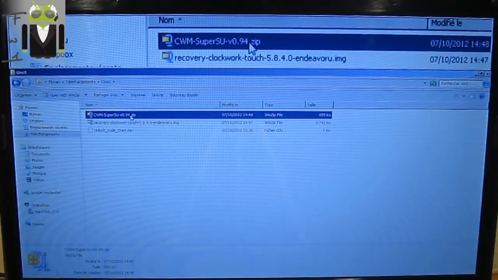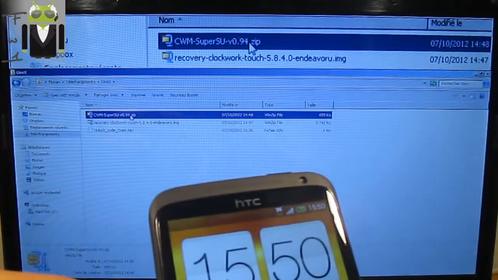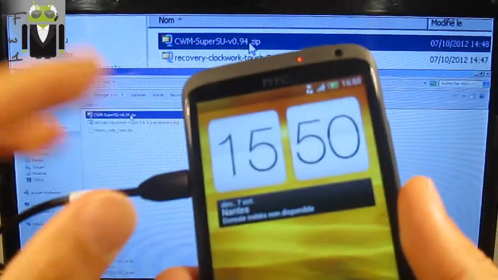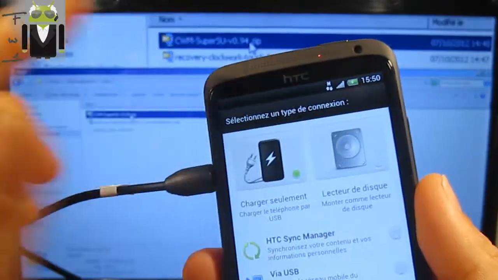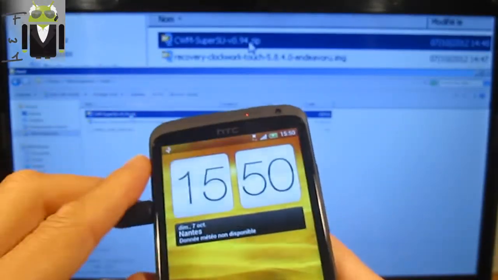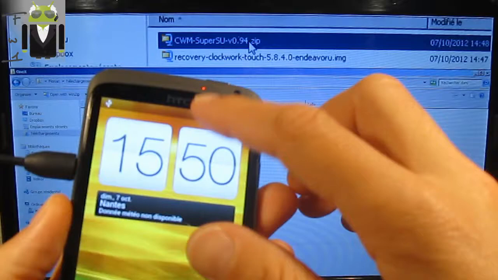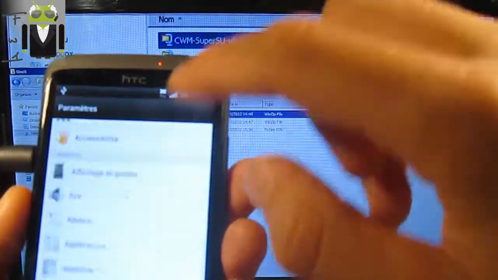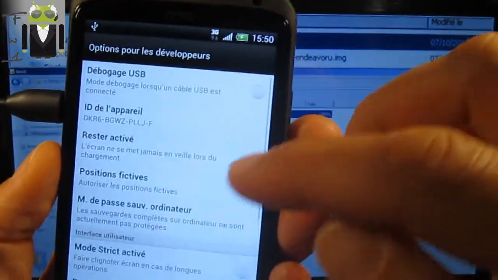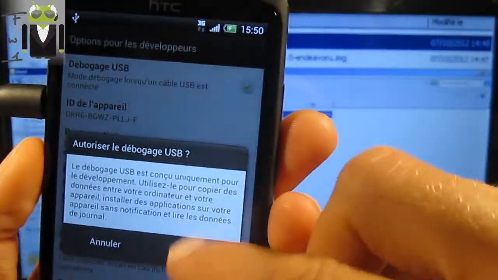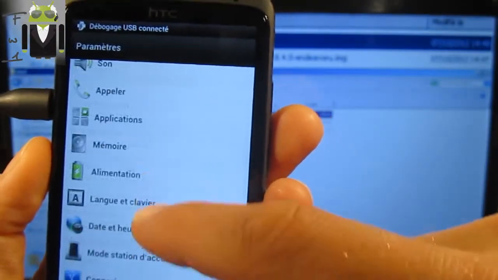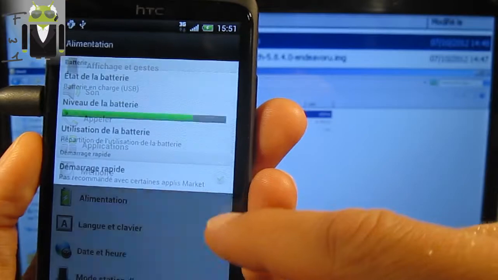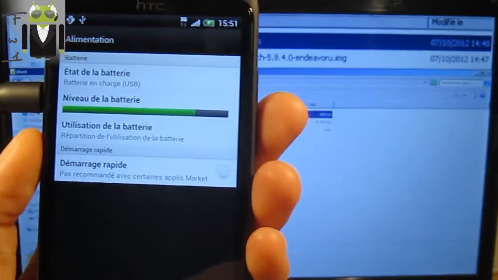We have to put this CWM SuperSU on your HTC One X. So just plug it in and turn on disk drive like that. By the way, we have just to check if the debugging mode is activated. So yes, I want to activate it. And in the power menu, we have just to uncheck fast boot, like that.